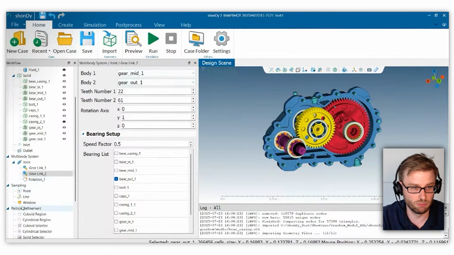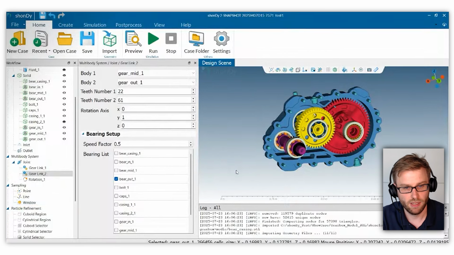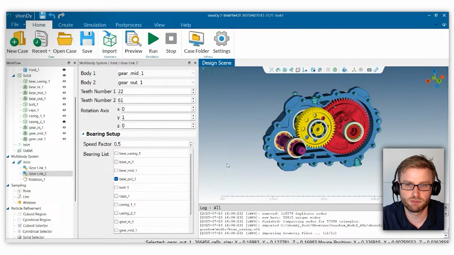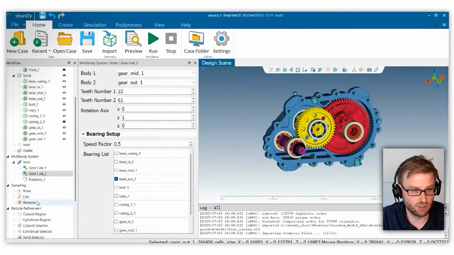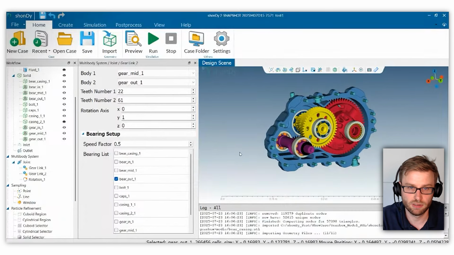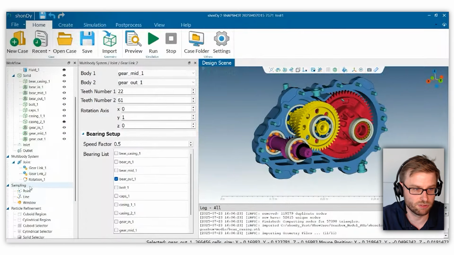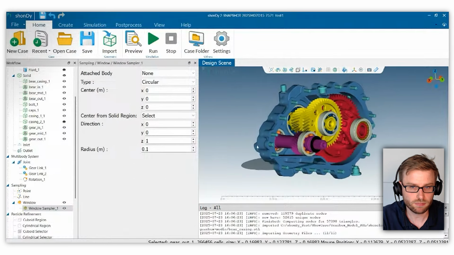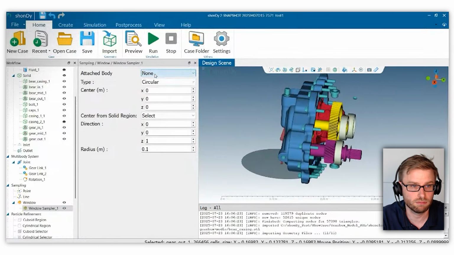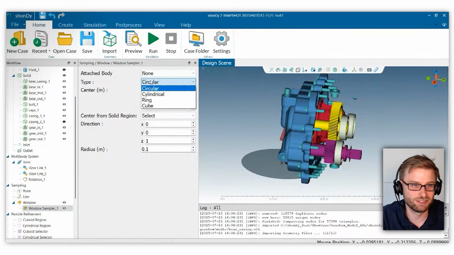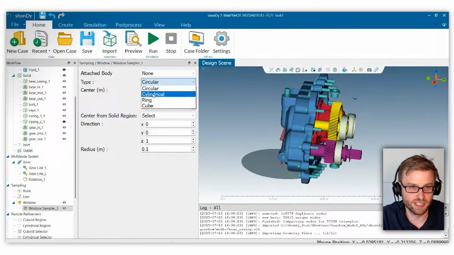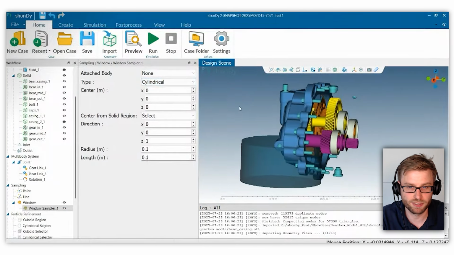But monitoring is also important. We have to know, is our case more or less in a steady state? Can we draw conclusions from our simulation results? So monitoring is always important. For Shondai, we have 3 different kinds of monitoring: points, lines, and windows. Today we will use the window sampling. There we have 4 different kinds of sampling window, and today we use the cylinder as a sampling window.